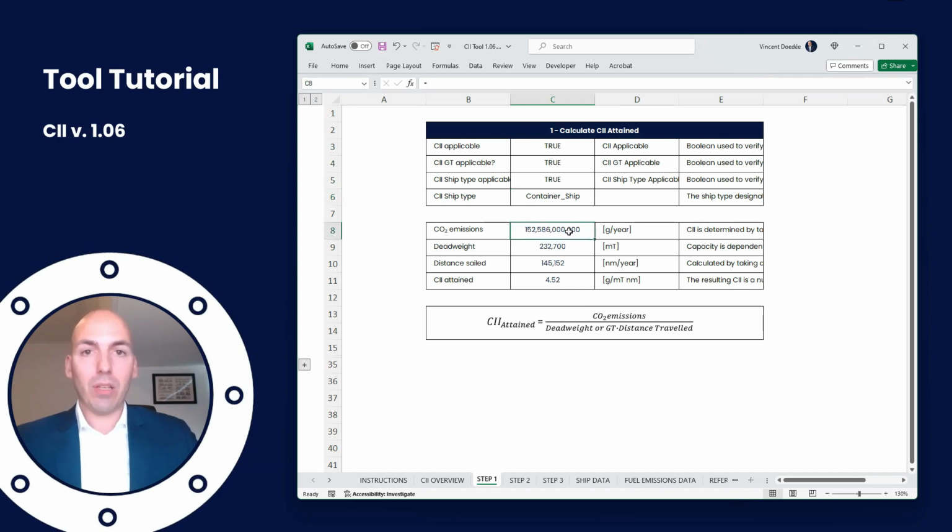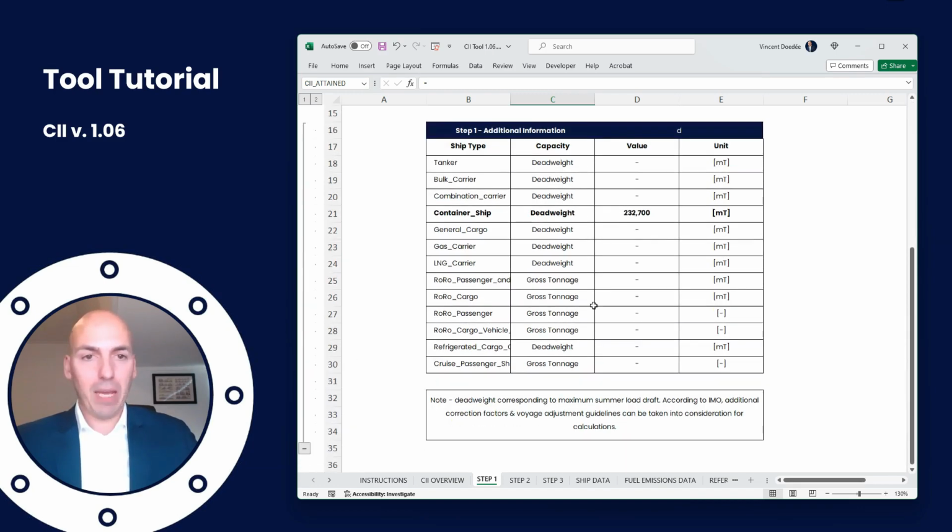Then we calculate CO2 emissions, dead weight, distance sailed, and with this quite simple formula, we gain a CII attained. And if you expand here, you see that for each ship type we have a look at what exactly is the capacity, dead weight or gross tonnage, and then we look up a value, which is looked up at the ship data tab.